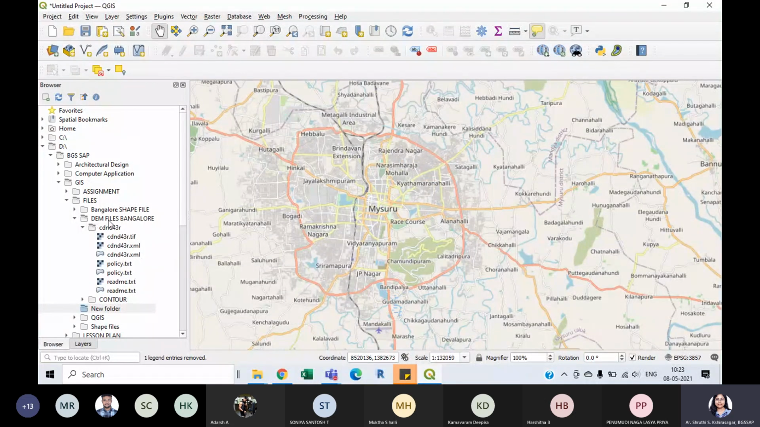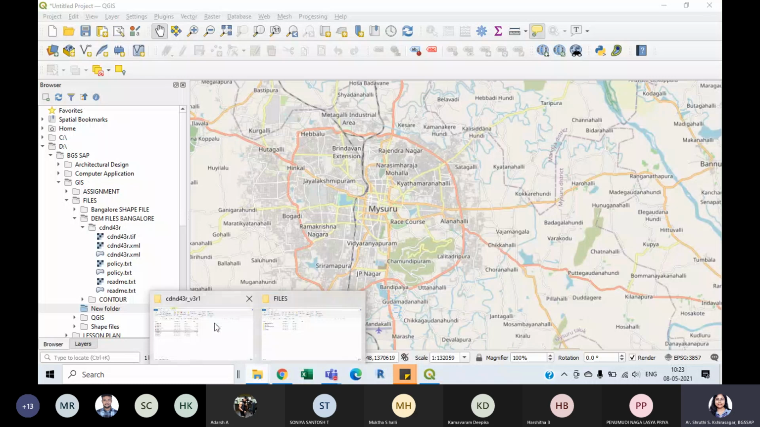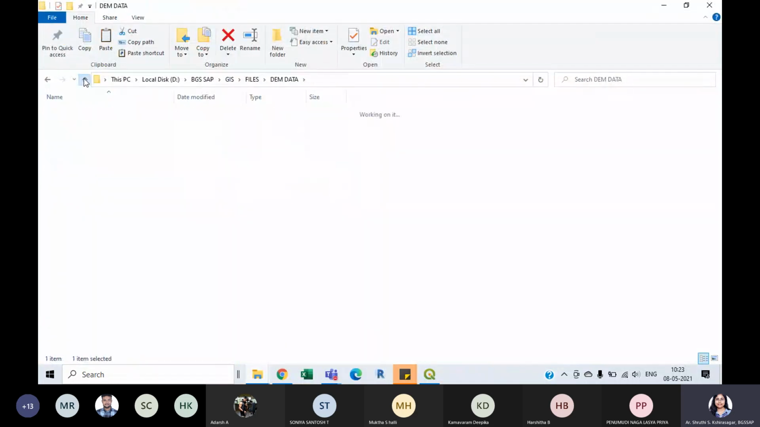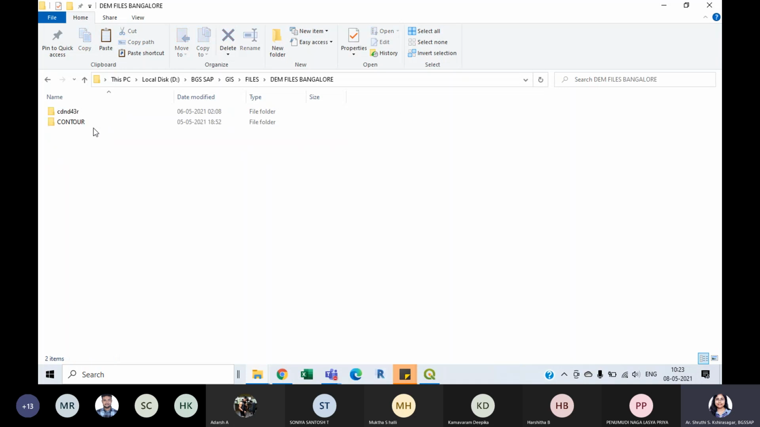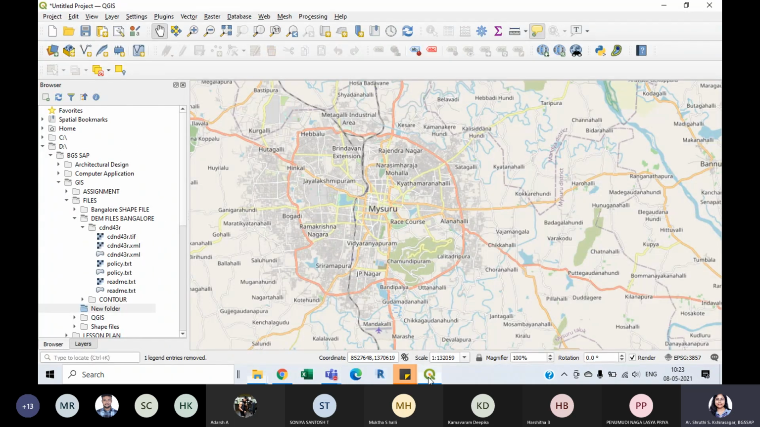I've saved the same thing in DEM files. Hold on, I'll show you quickly. Okay, so DEM files Bangalore, same folder I had created and same thing I've downloaded here. Okay, it also has the same files, TIFF file, XML, text file and all. So because it is not loading here, I'm just going and opening this, and then TIF file you can see, right? I'm just dragging it and dropping it here.